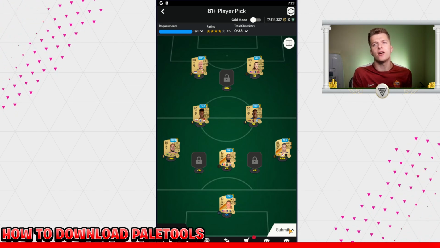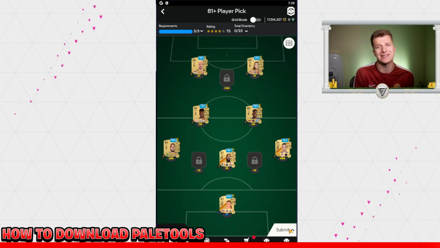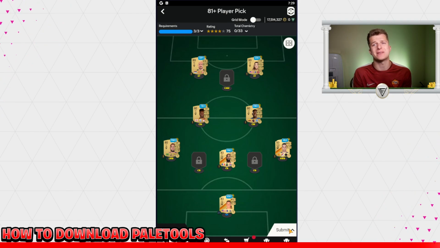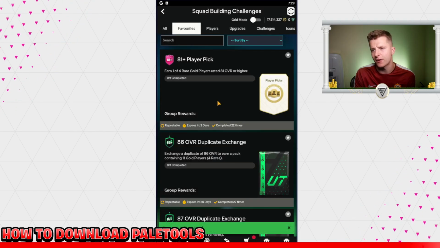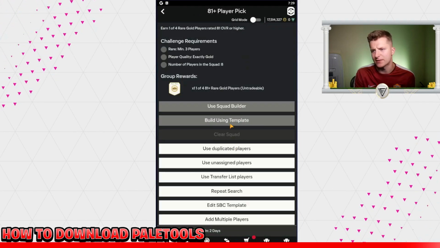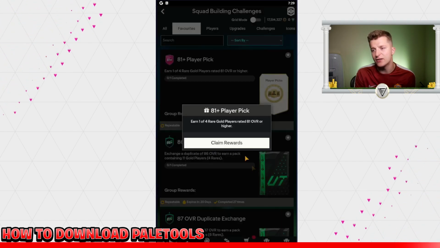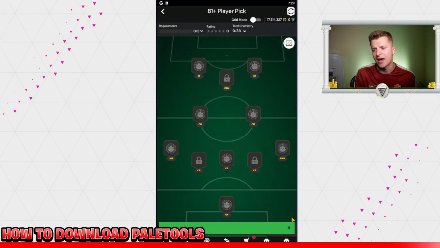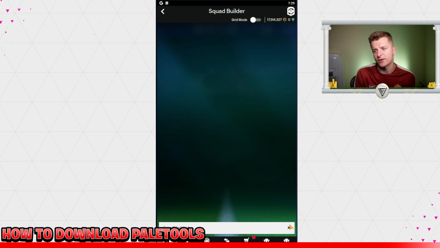If you guys aren't aware, Paletools is basically software that allows you to complete SBCs extremely fast compared to not using it. For example, you can complete around 70 SBCs in probably 7 minutes or under. Here's an example of me building these SBCs really fast. All you have to do is go between a few buttons. Rather than manually adding players in, you can just submit the SBCs, and the process is a lot faster.